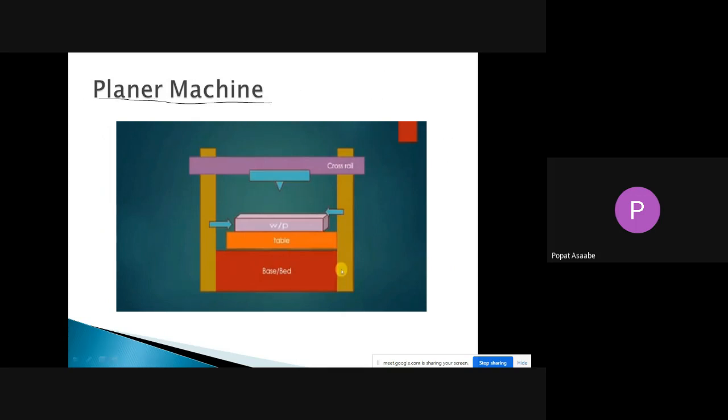Now see, this is the basic picture of the planer machine. It consists of a bed. On both sides of the bed we mount two vertical columns. On that bed we mount one table, and on that table we mount the workpiece.